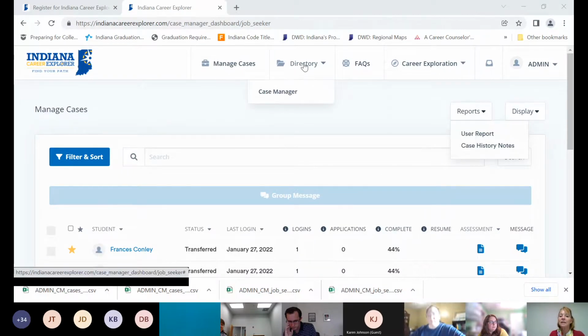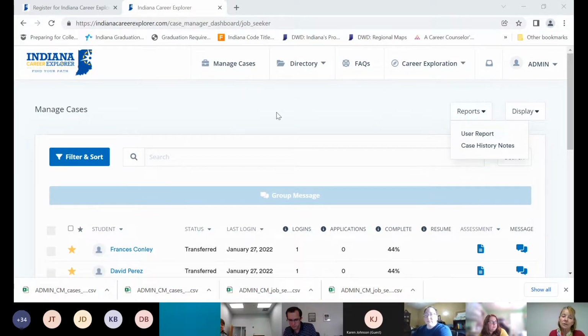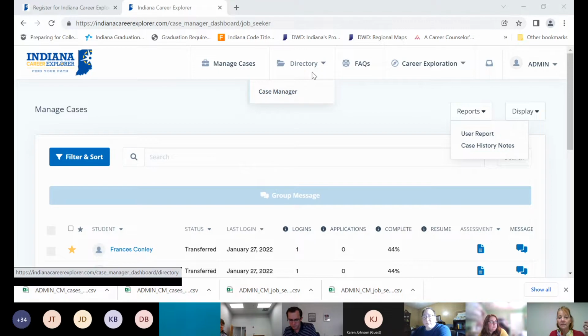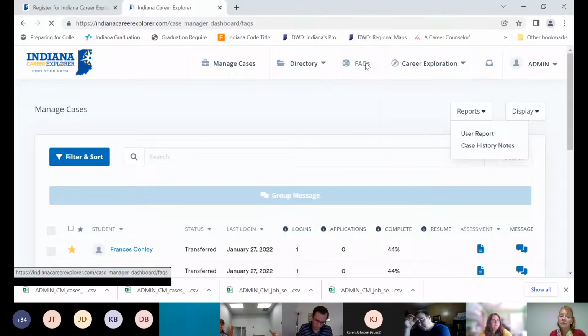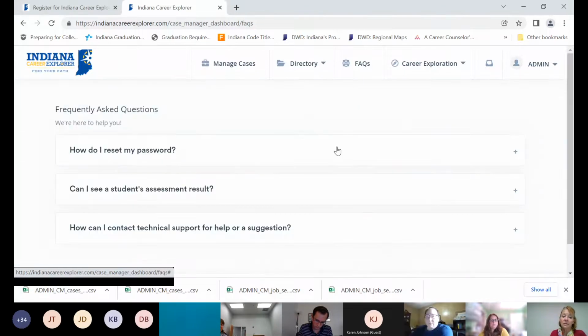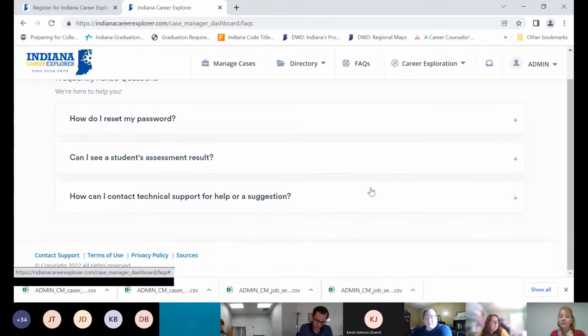Second over from the left is the directory, if there are other case managers or counselors in the system. Although this has not fully been loaded yet, it would give me a listing of others that may be using this within that same building. FAQs, this is always good. Just a quick resource on how do I reset my password? How can I see a student assessment result?